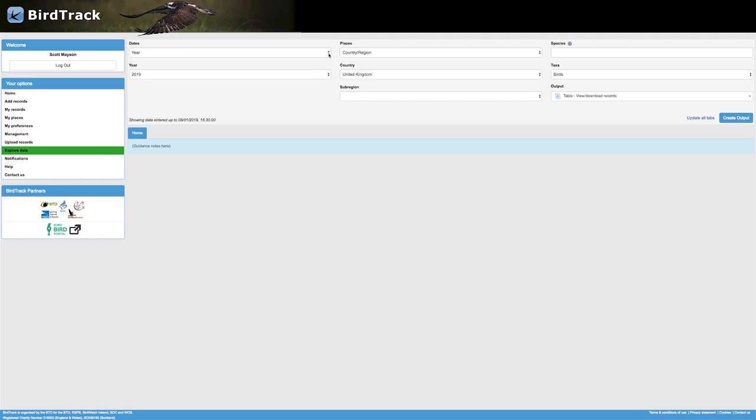The Date filter allows you to select all your records, those for a particular year, a particular month, a date, or a range of dates. The Places filter allows you to select all the records you have worldwide within BirdTrack, those for a particular country that you've visited or a region, or those for a particular site that you have within BirdTrack.